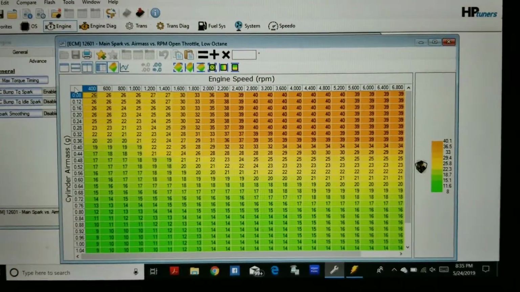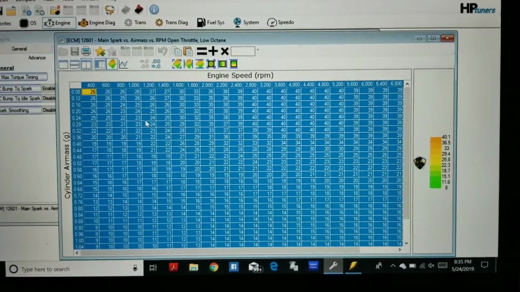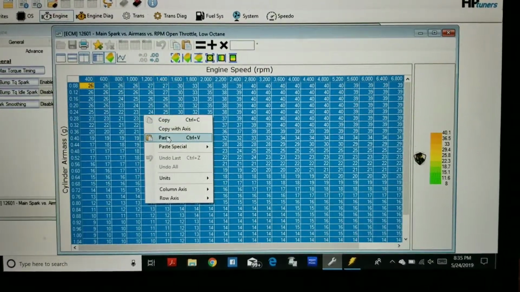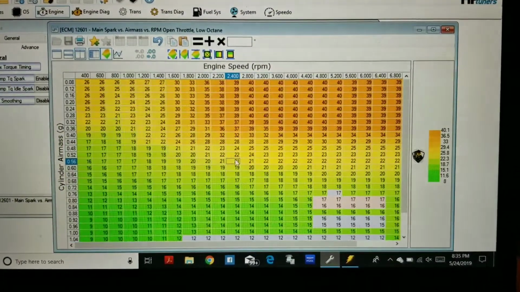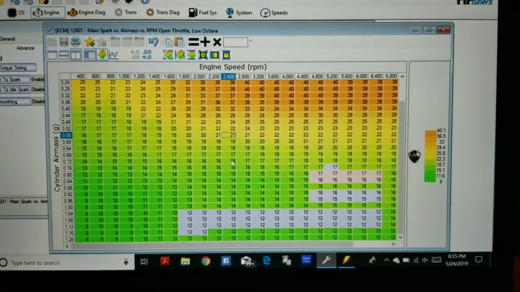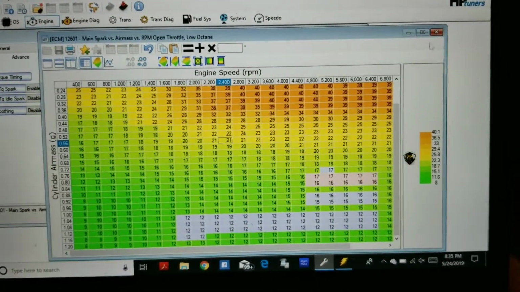We're going to copy that, and we're going to actually take this and go to the low octane table, and we're going to copy that. So we click on that corner, it highlights the whole table, right click, we're going to paste. So that copies all of the timing for both tables, so they're both exactly the same.